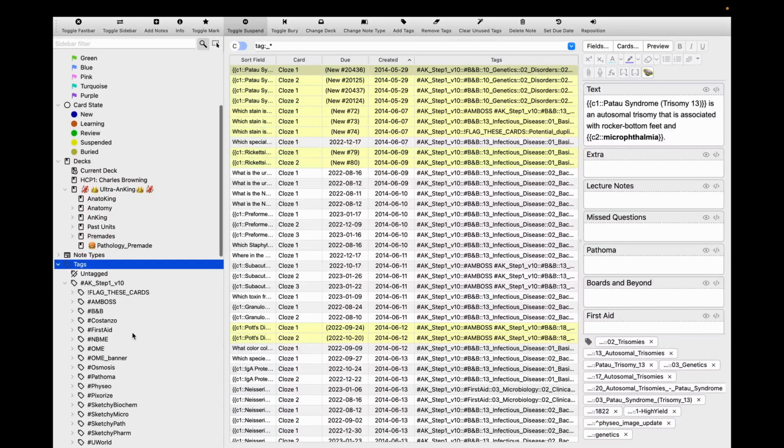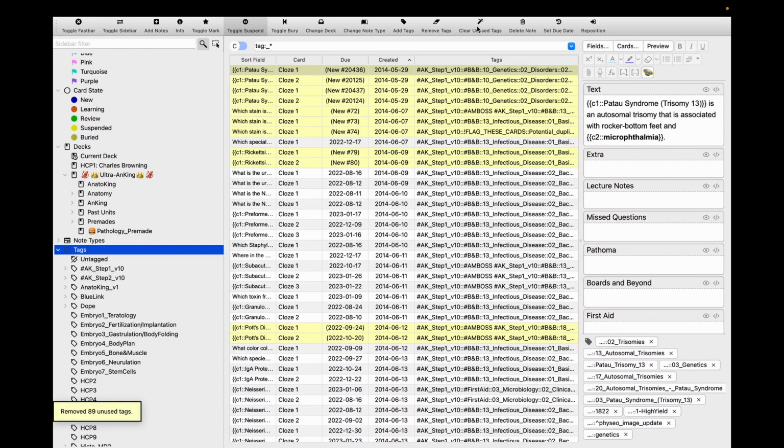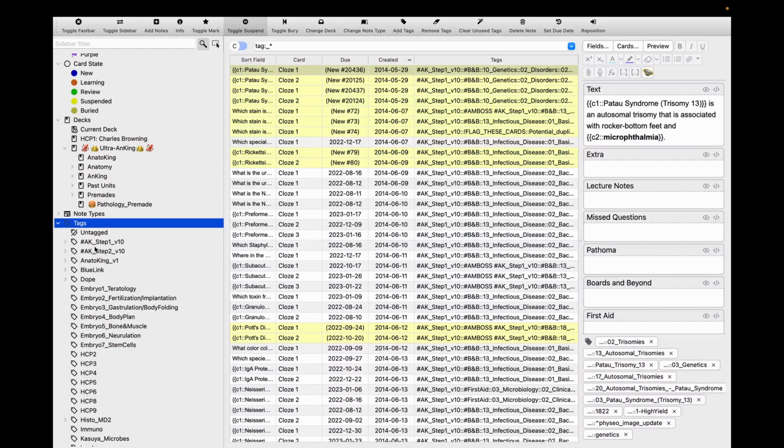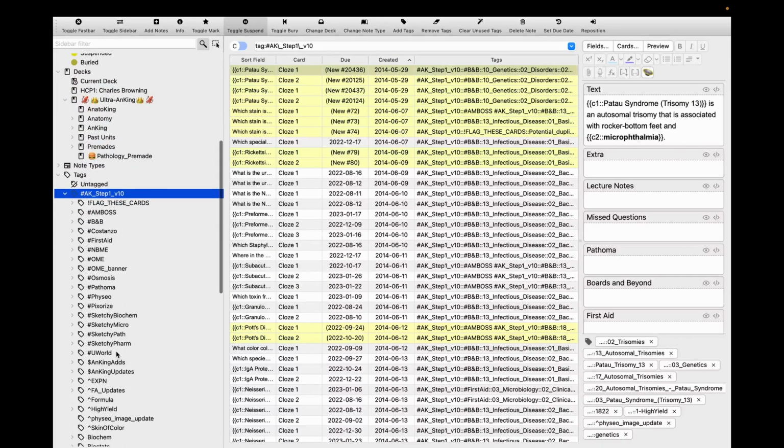Sometimes when you just download it, you might not have a bunch of tags, but just go up to that Clear Unused Tags button, click it, and then it'll remove things and then add things. So here we have the AnKing tags. We have AnKing step 1, V10 in my case, might be V11 in yours. You want to check this one out. So open it up, and then here are all the main tags.